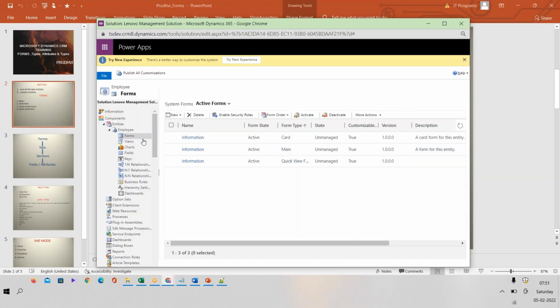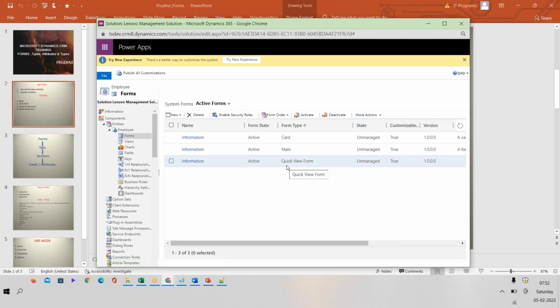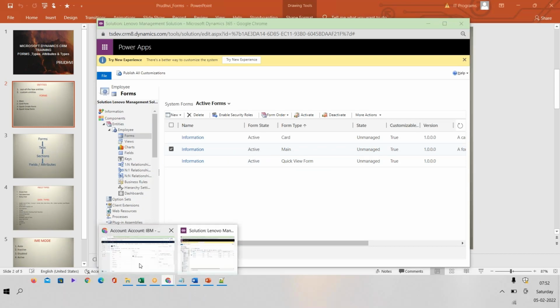So take the main form here. If you want to see how many types of forms, you see here that by default, when you create an entity, these three forms get created: main form, card form, and quick view form. The quick create form, we need to create manually. And if you want to use this main form, you can use it. How to use it? You need to see here.